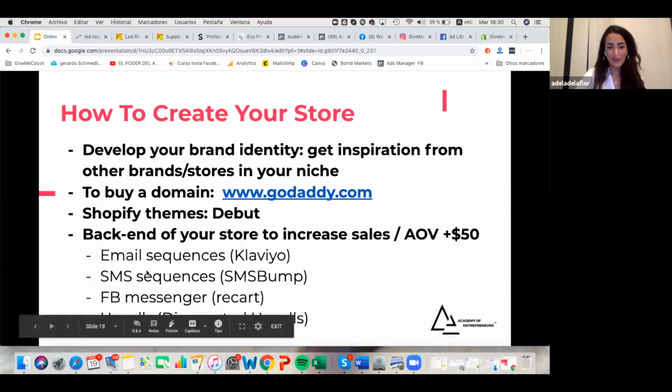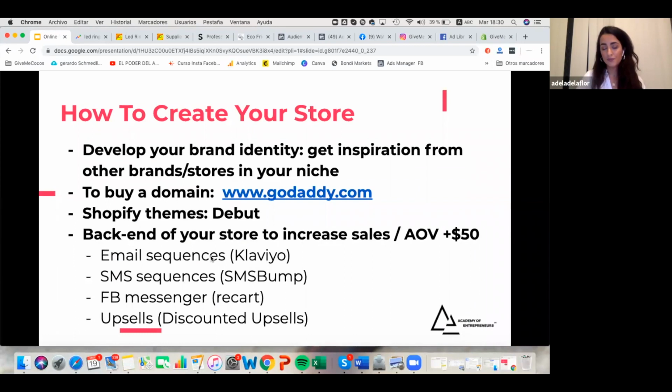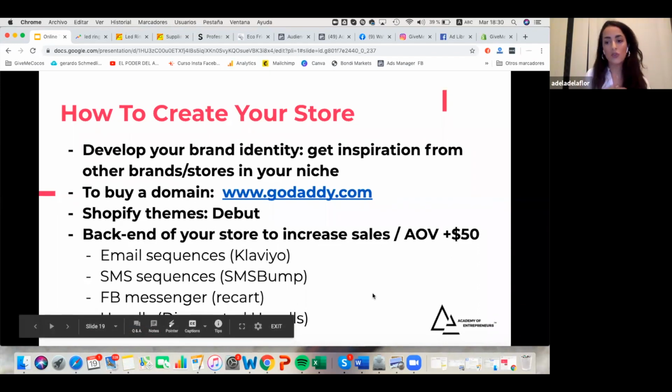And now I want to speak a little bit about the back end of the store. This is something that for me changed the whole game. Basically, it changed a lot in terms of sales, it increased my sales a lot. My average order value, which is the money that every customer spends, if before it was, I don't know, 40, now it can be 60 just because I use this. So it's really good.